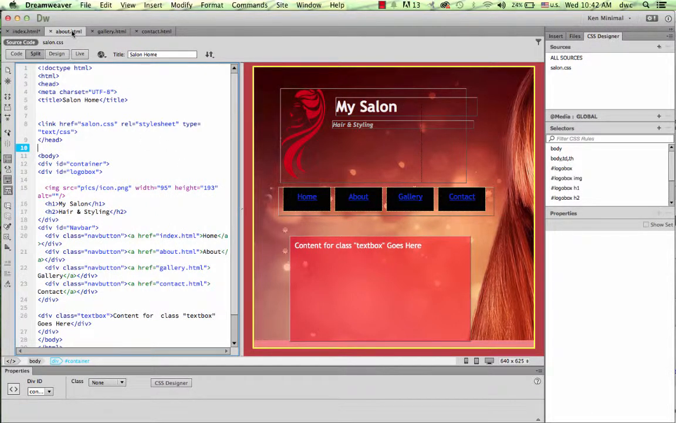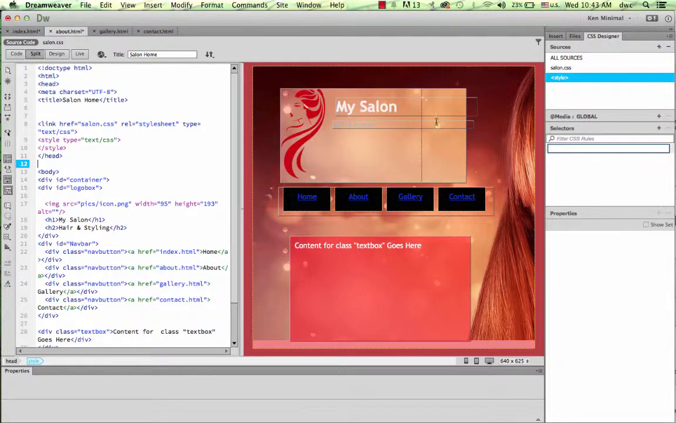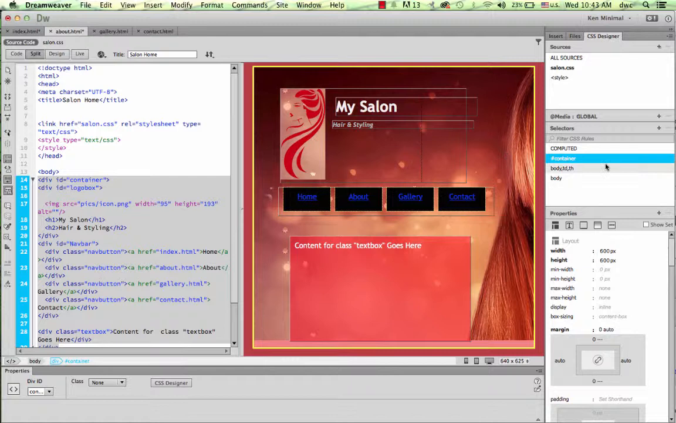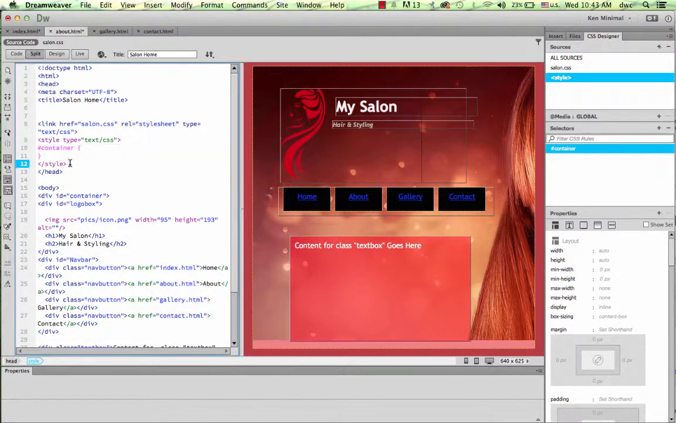Now, I'm in the About page, and I want to change the background for my container. I'm going to try something a little different. Instead of putting it in the salon.css, which will change the background for all of the pages, I'm going to define it in the page. That gives me a style tag option, and inside it I'm going to create a selector. Let me just highlight container first and create a rule for container, and you'll see that that's created a style tag in the About page for the container.